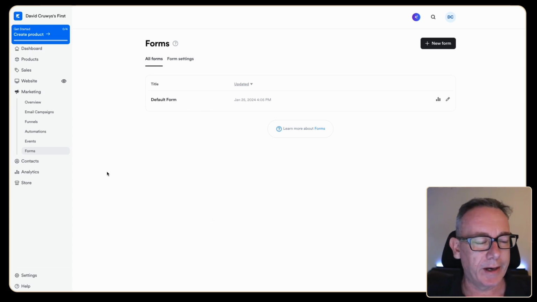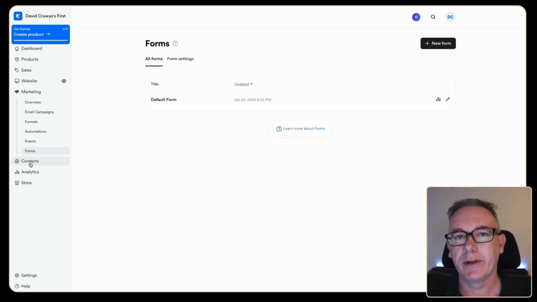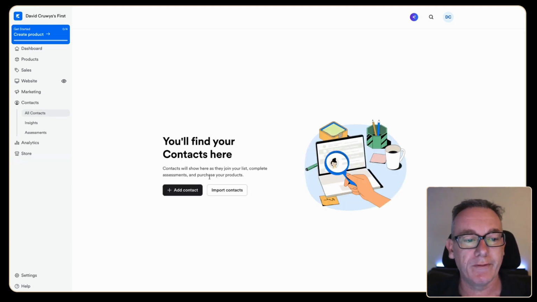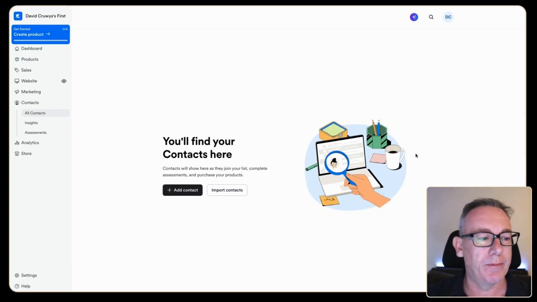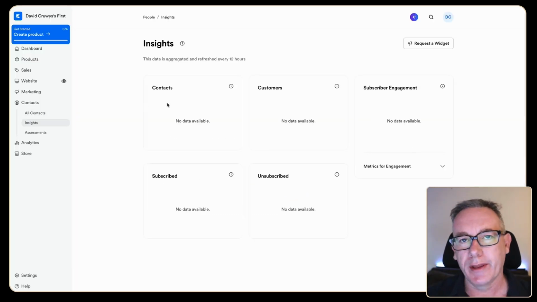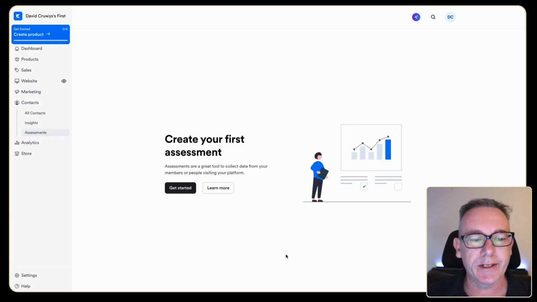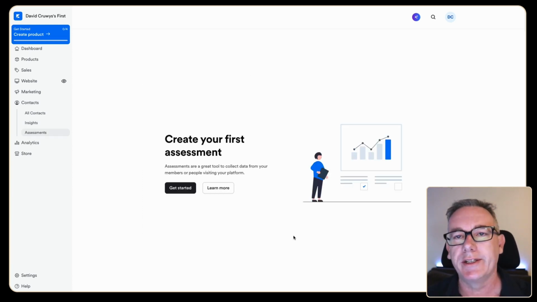Now, at the heart of any marketing platform would be the list of people that have subscribed to your platform. Here we can add or import contacts. We can then move on and look at insights. Who are the people in your list? Are they customers? How are they engaging with your system? Are they subscribing or unsubscribing? Assessments is also interesting. It's a great tool to collect data from people already using your platform.